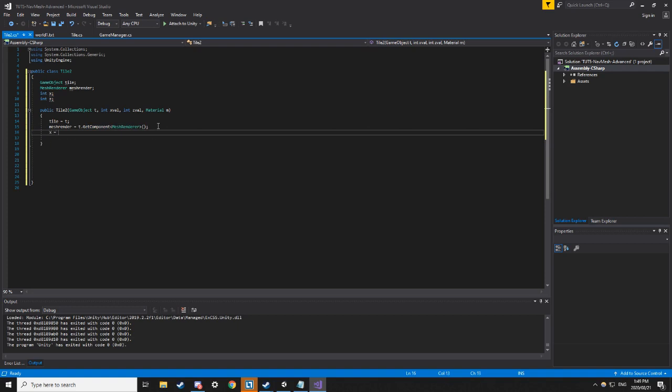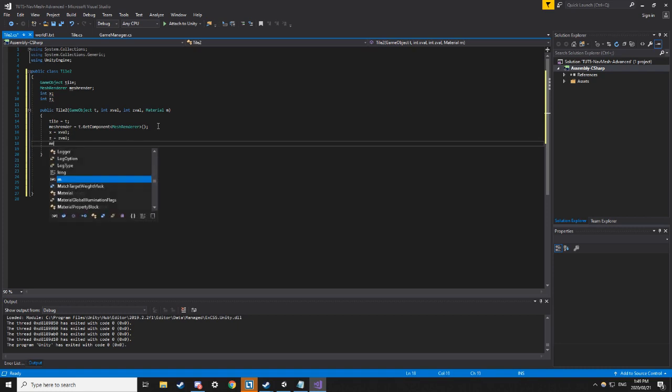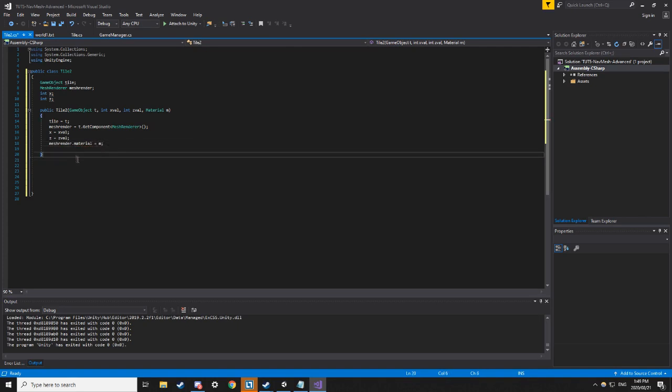And now we're going to say x is equal to xval, z is equal to zval, and m is going to be utilized to set the material of the mesh renderer. So how do we do that? Well, we say mesh renderer dot material, and that is equal to m. If you're unsure how I figured that out, I just googled how to change a material, and it told me that you take the mesh renderer and you say dot material and you equate it to some other material, and boom, there you go. Cool.